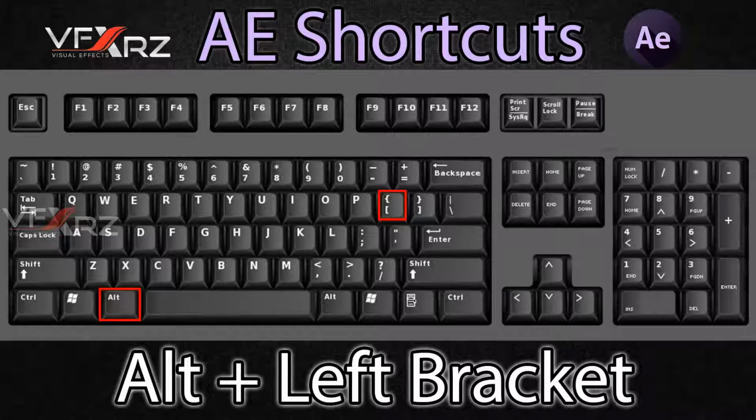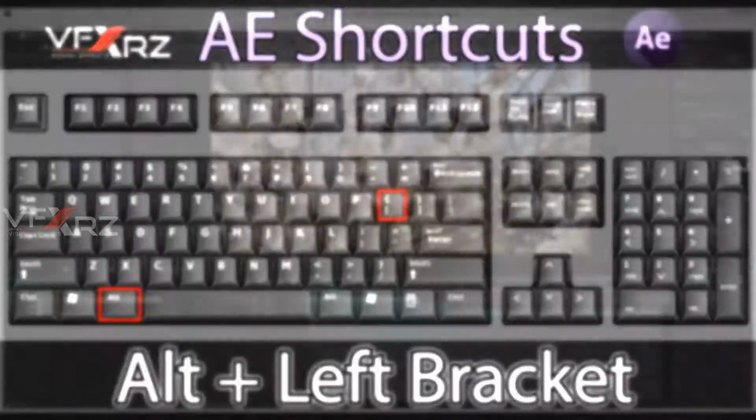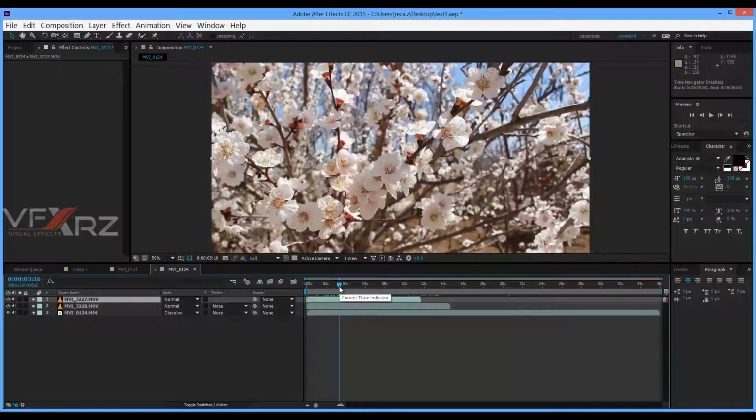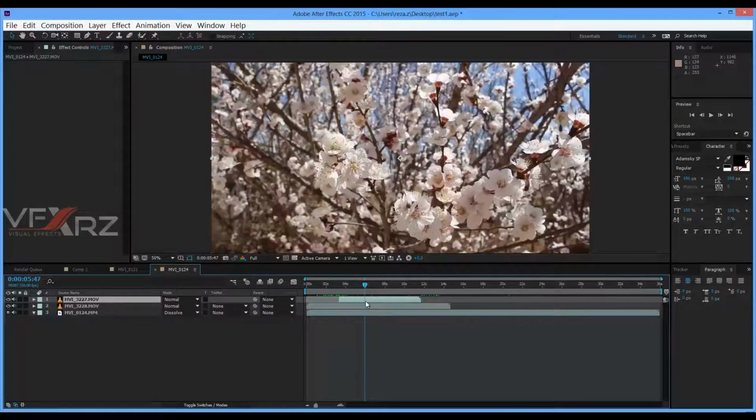Next is Alt and left bracket. When you press this button, you can delete the layer before this indicator like this. Delete before this indicator. It's very good.